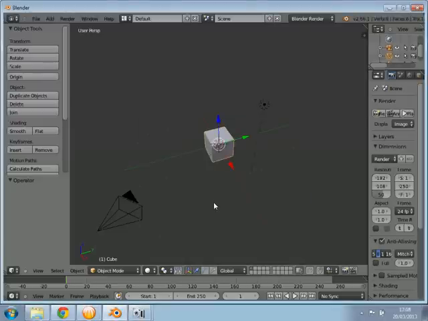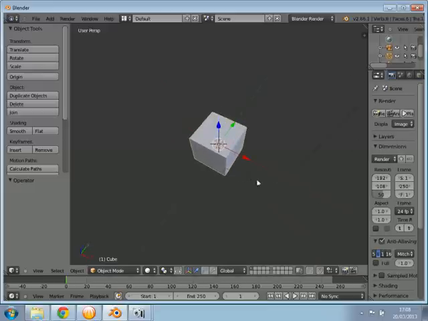Okay, now basically what we're going to do today, I'm going to show you how to create a simple chair, add some seams on it, and add some textures.